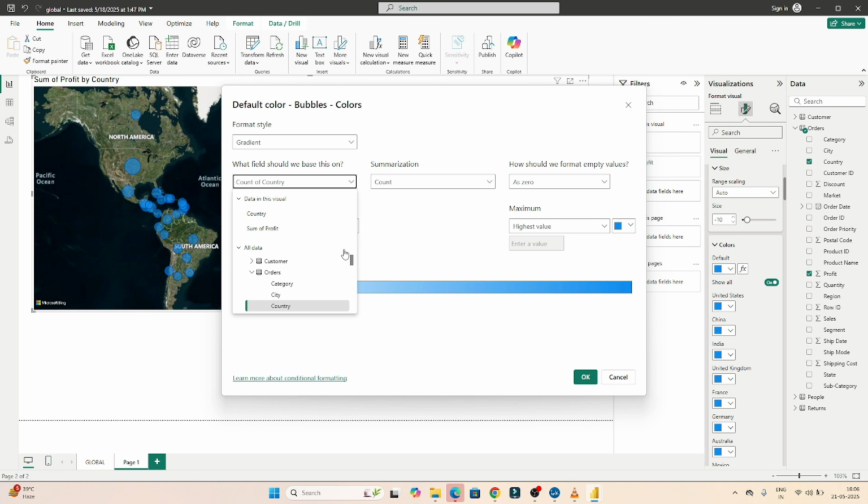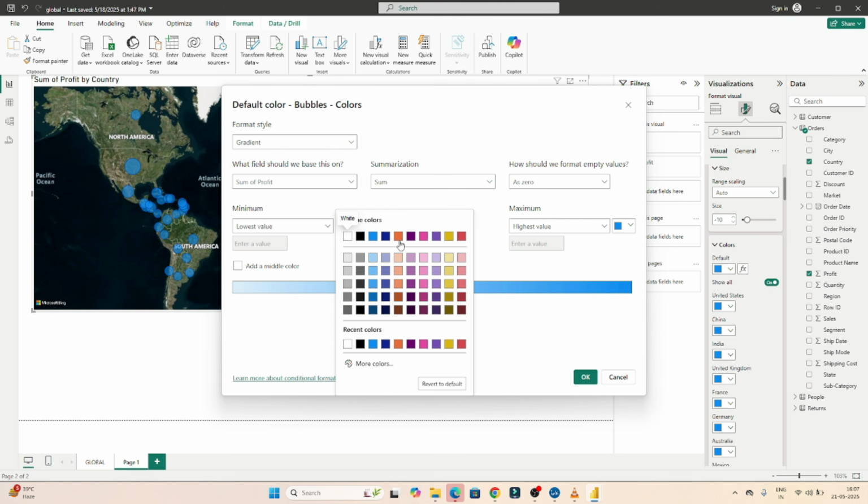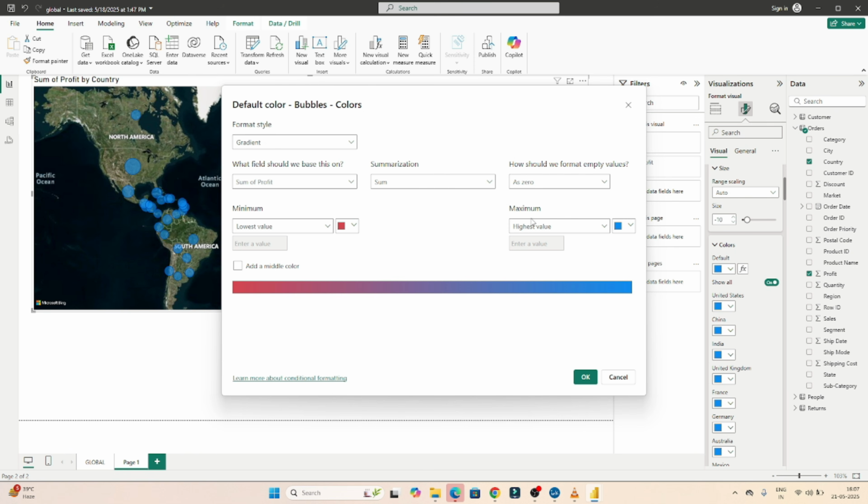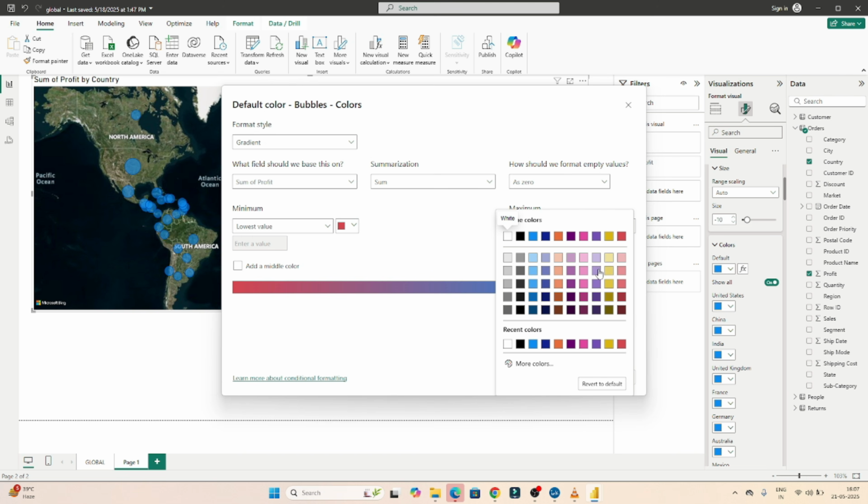So it should be based on the profit, right? So what we will select, we will select the profit here. This is the profit. Now if it is a lowest value, then we want to see in the red color. Select that. And if the value is high, then what we actually want to see, we want to see in a green color.